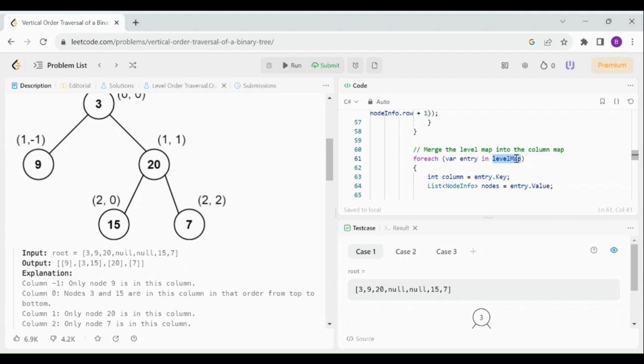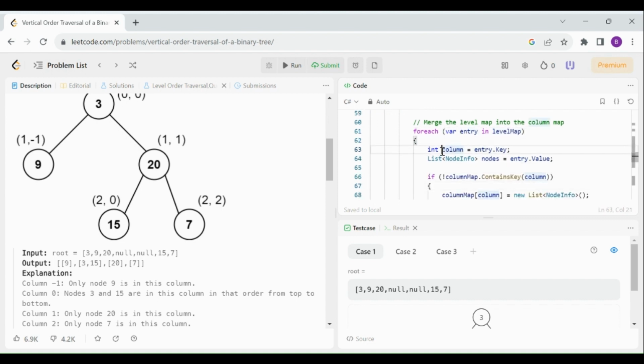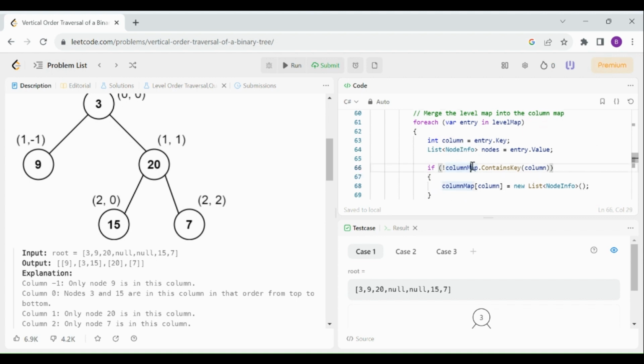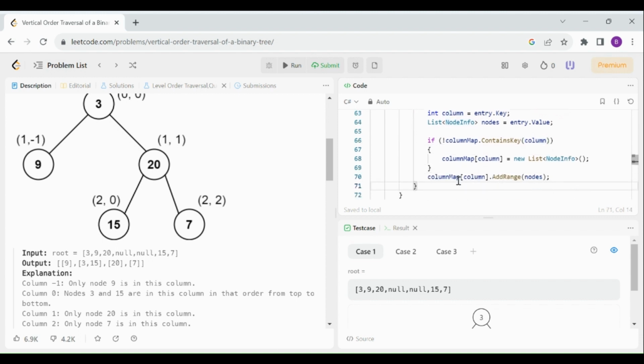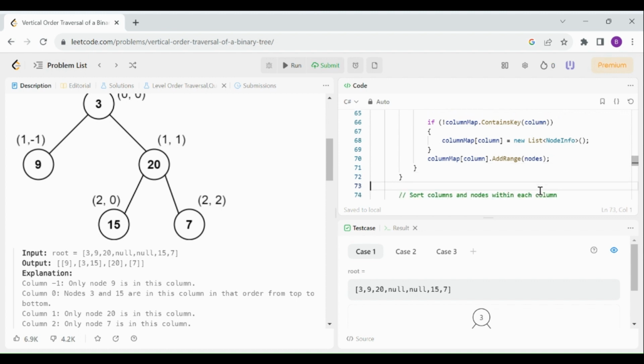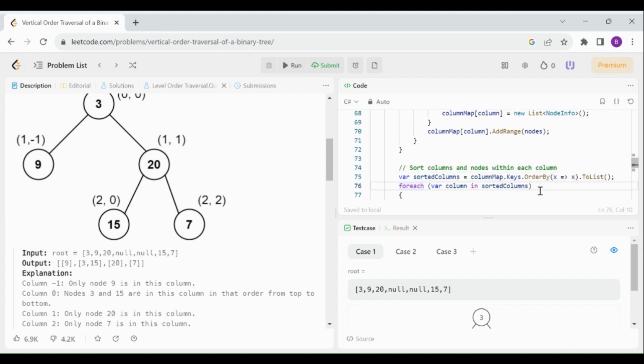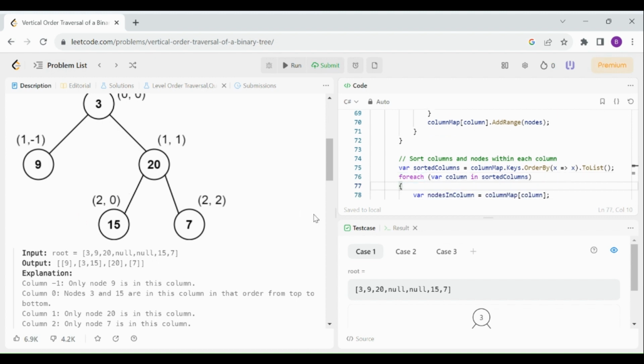So by applying a for each over the level map, in each entry we start checking every value. I created one column variable, taking the entry dot key and entry dot value, similarly in the list and column variable, and checking whether this column map contains the key. If not, then we add it, otherwise we use column map dot add range on the node. So we are merging, and after merging we have to sort, because the question mentions it. For the sorting purpose, just apply the normal condition with a lambda: column map dot order by key, x of s, dot to list.